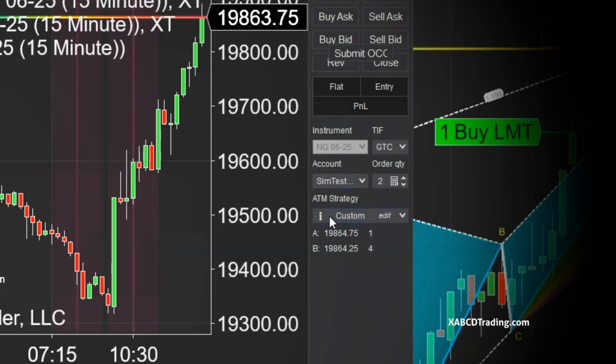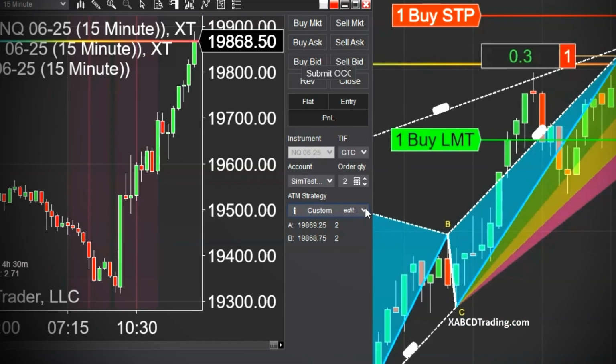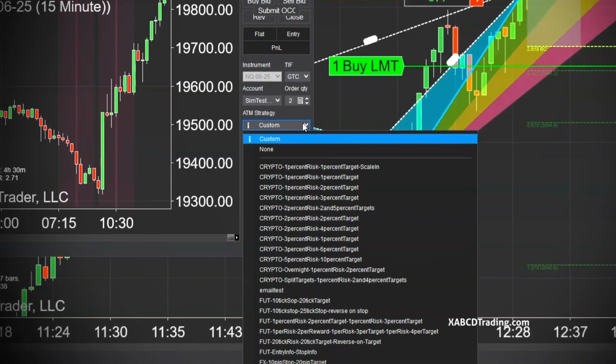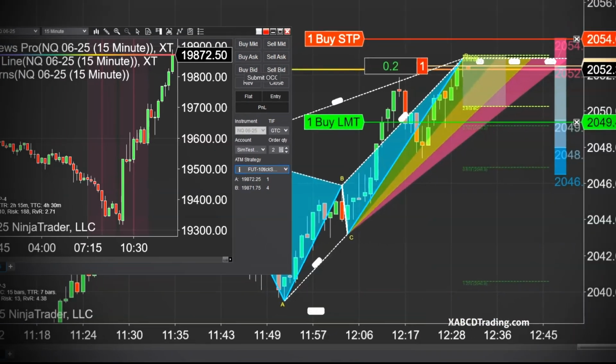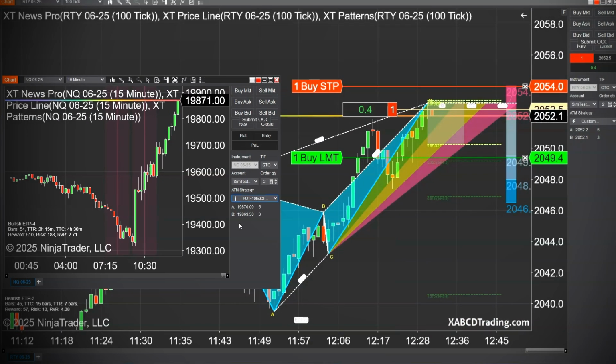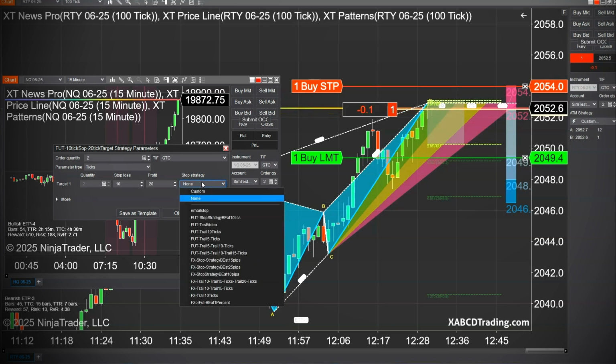So I have another window open up here, and we're going to go through exactly that. You can see it says custom because what I've done is pick 2 of them. The one I selected for this trade was futures 10 tick stop, 20 tick target. Now we alter that a little bit to fit our 2-to-1 based on the pattern. But what you can do afterwards is click on this edit button to go into it, and we attached a stop strategy. The stop strategy attached to it is this first one here, futures stop strategy, break even at 10 ticks. It says what it does.